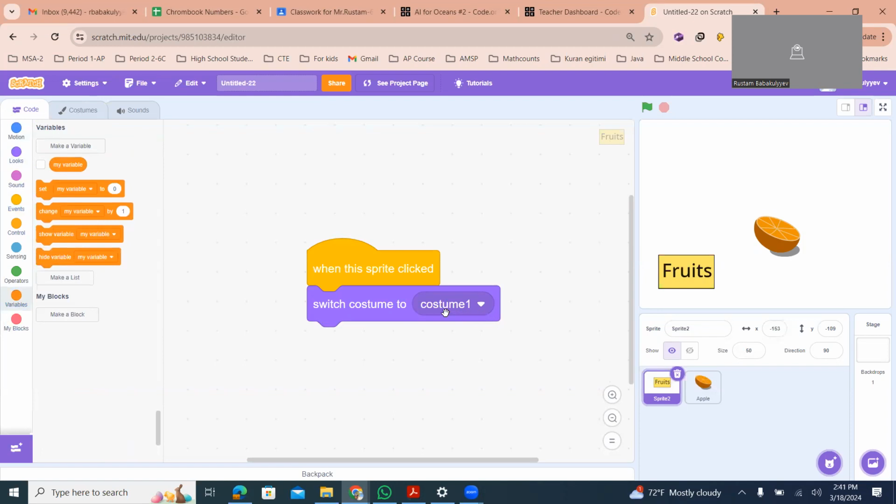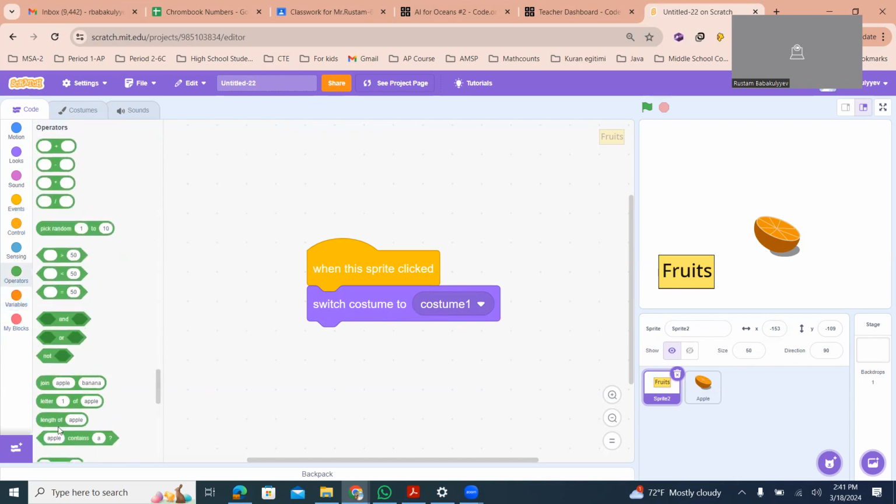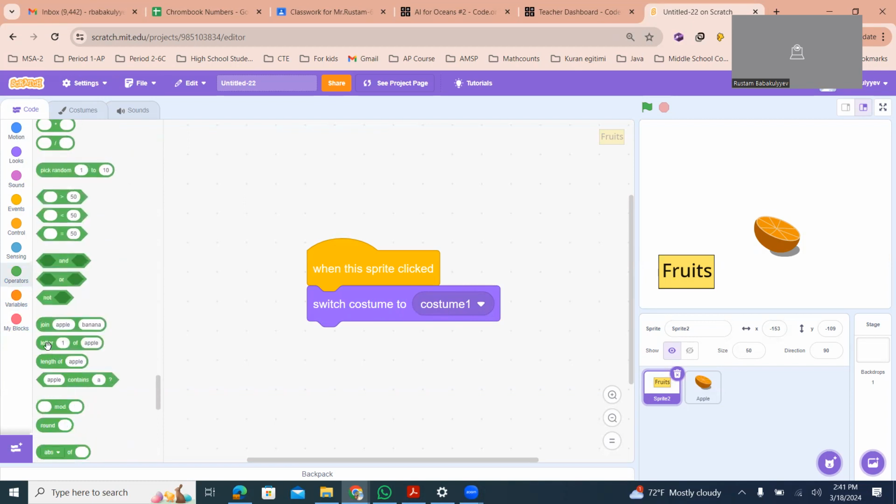So we need to do costume. Since costumes are numbers, we can get random under math operations. Let's see, where is random? Yeah, random numbers. So costume random from 1 to 5, since we have 5 fruits, right? So when you click on this button, it's gonna switch to different costumes. But which costume? The costume of this sprite, not the button's costume.